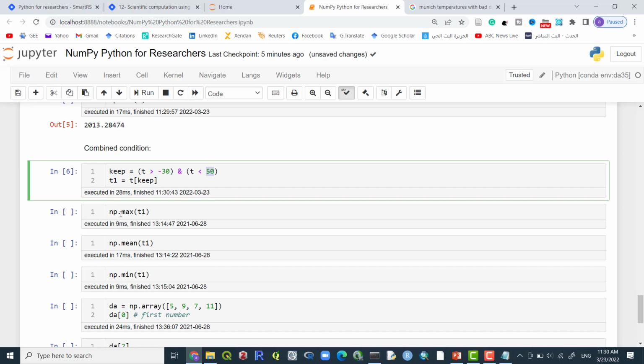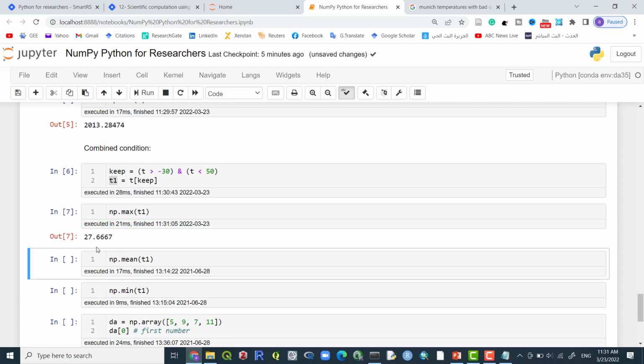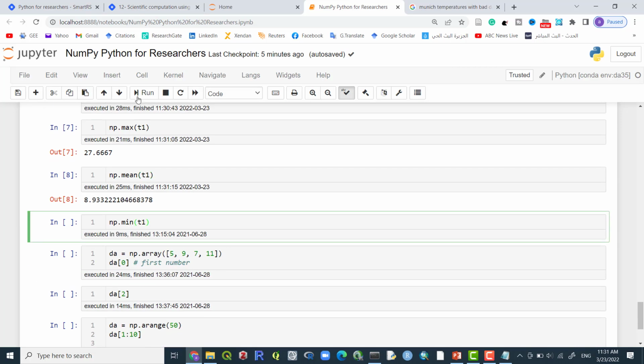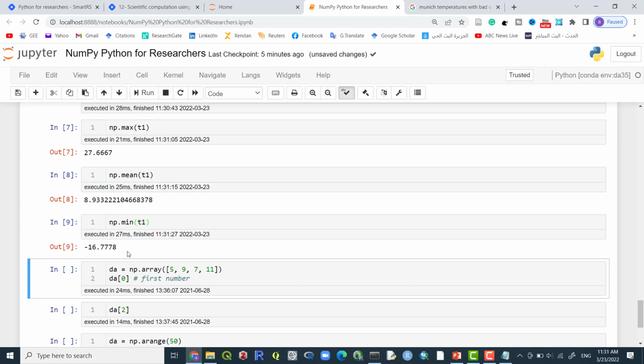Let's find the maximum. np.max of t1 is 27.66. And np.mean of t1 is 8.9. To find the minimum, the minimum is minus 16.77. That's the end of today's session.